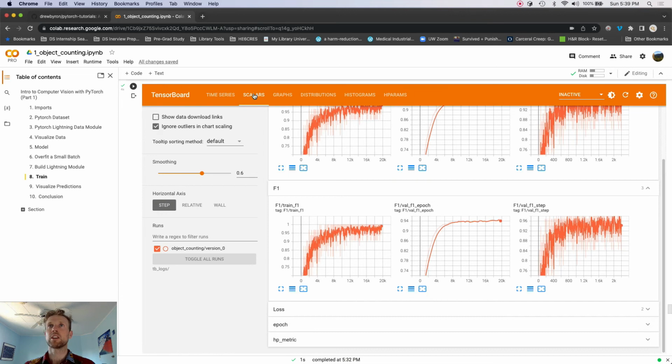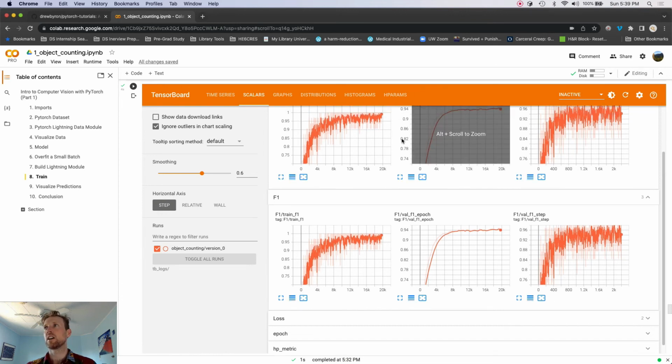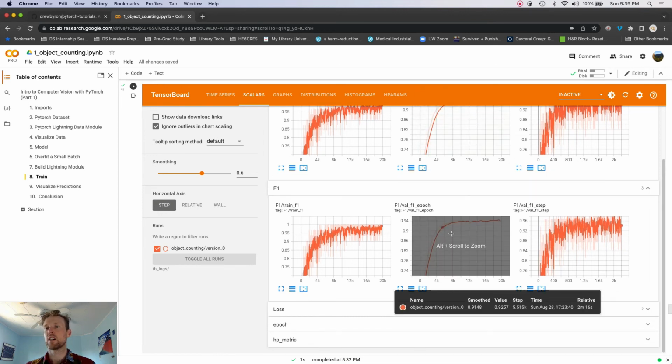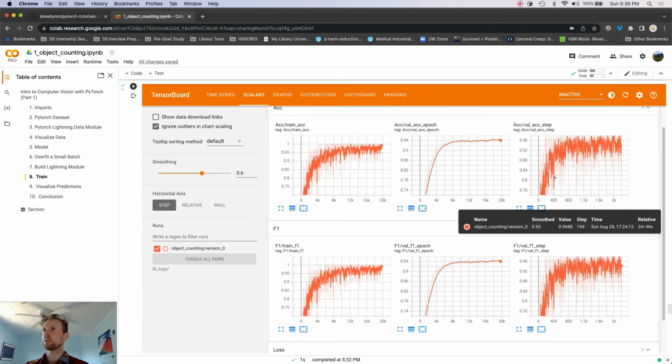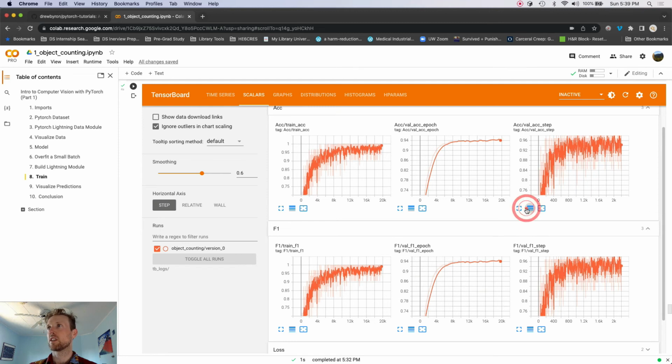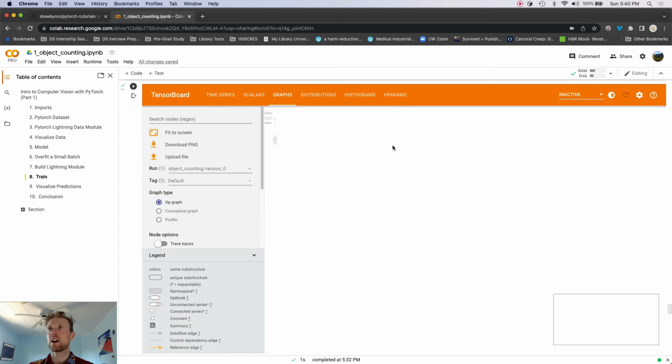So here we're looking at the scalars, and we can see those over time, which is nice. And you can make any of these log scale or make them bigger. So yeah, then we can look at the graph.